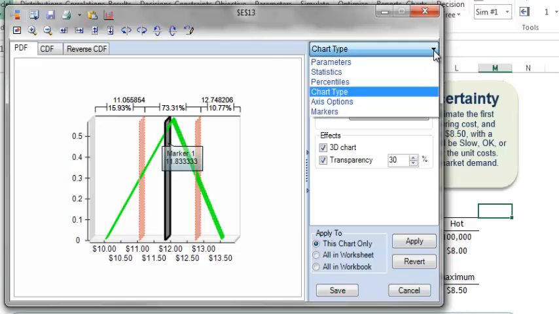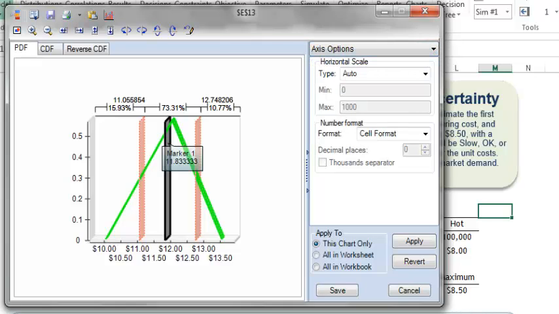Finally, select Axis Options to change the scale of the X and Y axes. You can apply these changes to just this chart, to all the charts in the worksheet, or to all charts in the workbook by selecting the appropriate radio button, then clicking Save.